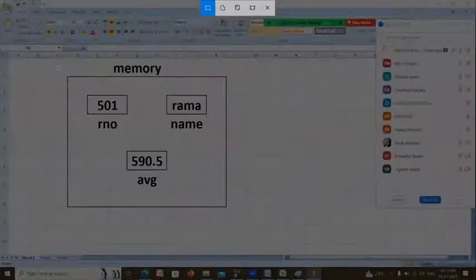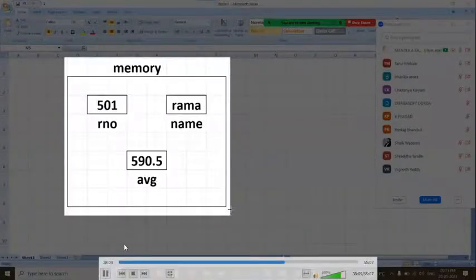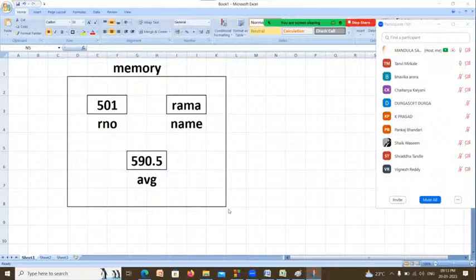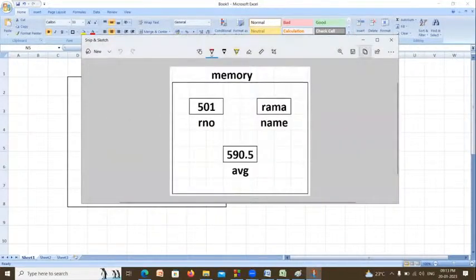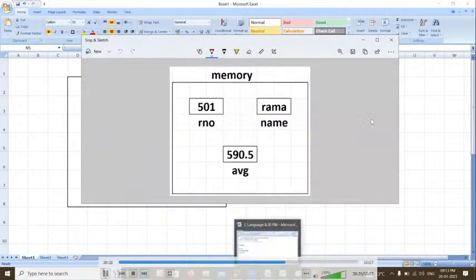Sir, but how to identify that this is a variable? How will we get to know that this is a variable: name of student, roll number, or average value in this tree?